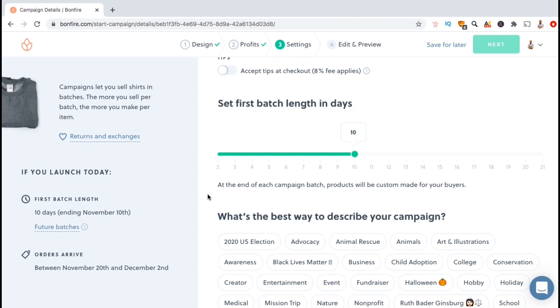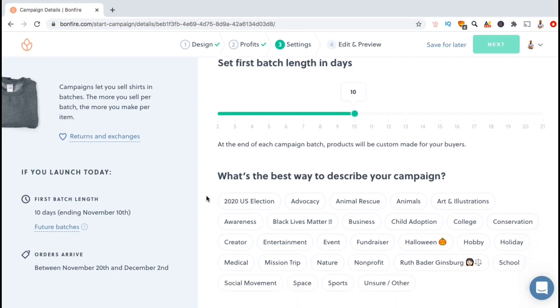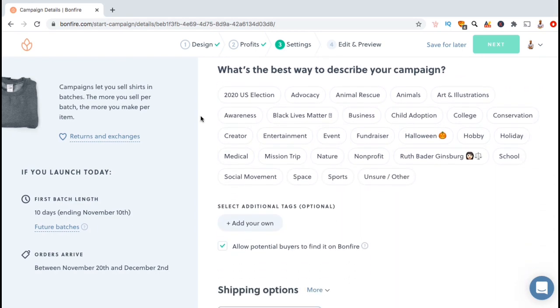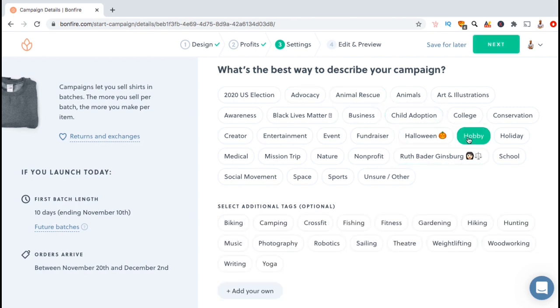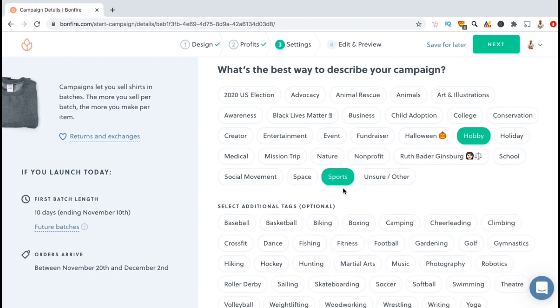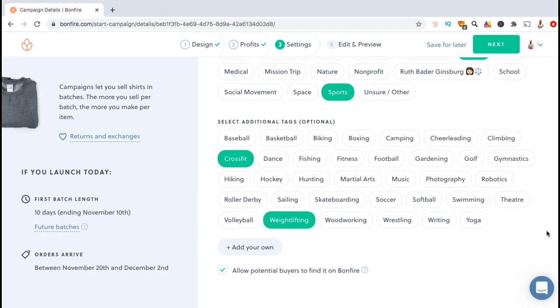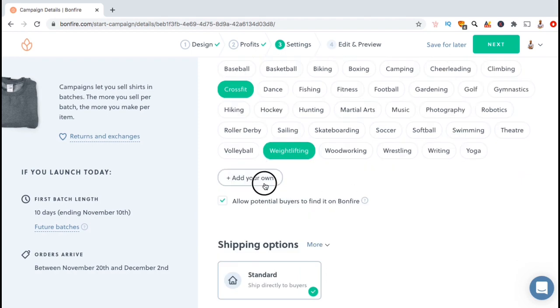Next, you should select the best way to describe your campaign using the keyword shown here. Since my design is in the workout and fitness niche, I think I'll start by selecting hobby. Once you select your main topic, you'll see some additional tags that you can also add up here at the bottom. So I'm gonna select hobby and sports as my main topics, and under additional tags, I think I'll select CrossFit and weightlifting. Underneath your additional tags, you can also add your own tag by clicking the button here.